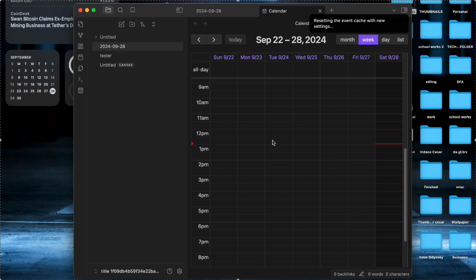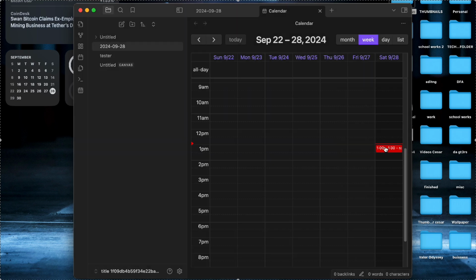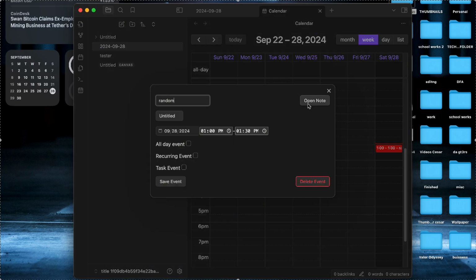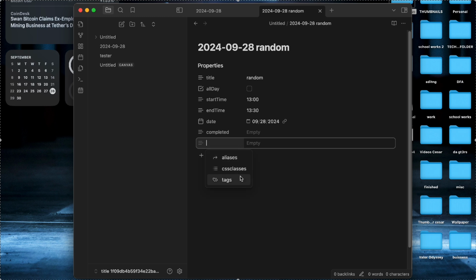So here, let's just say we're going to do a random event here. Add a title, so random, and then you can see that you can actually open this note, and you can even save the event, delete the event, open the note right here, and then you want to add the property. So you can do if-else properties right here, you can do so.